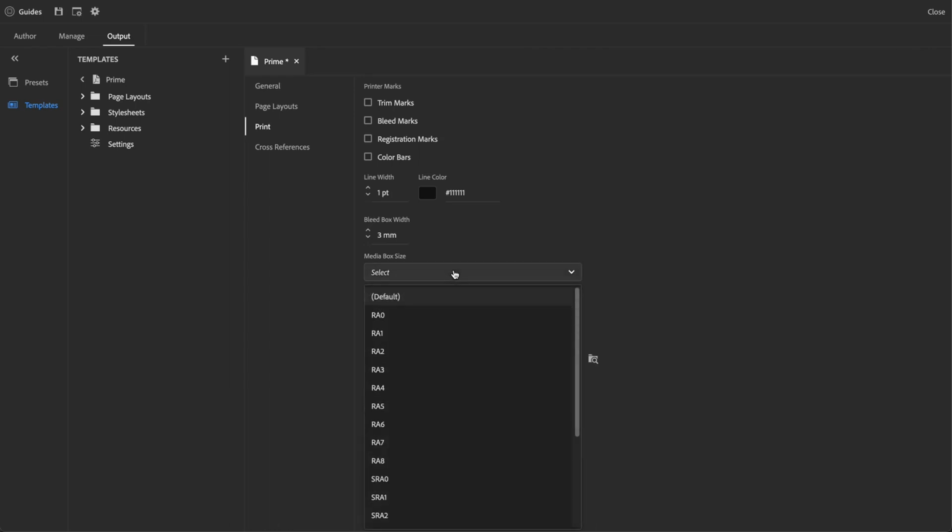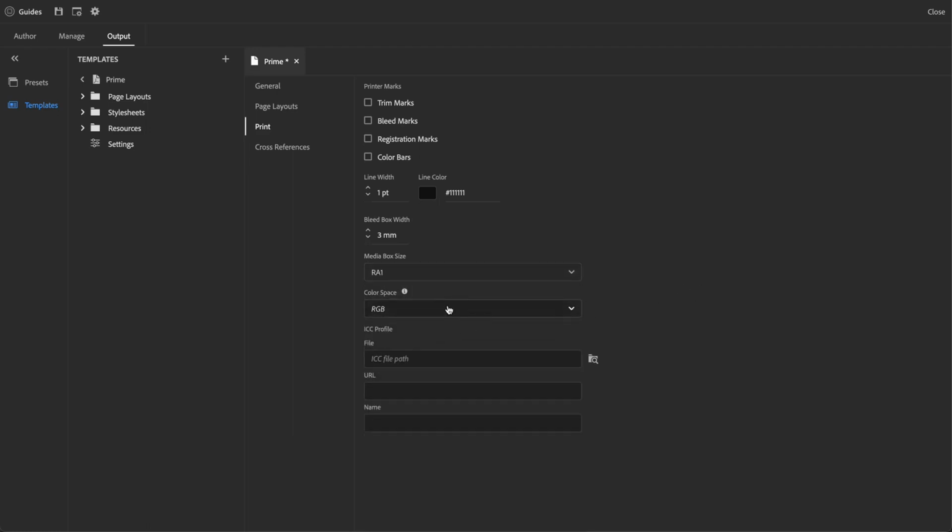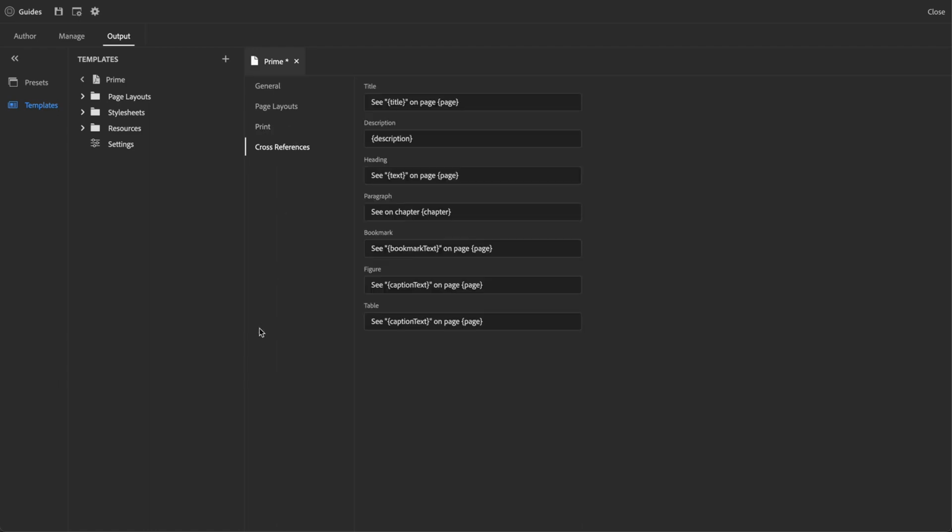I can select the media box size, like for example RA1 if I have that. I can define if I want to create the PDF in RGB mode or in CMYK mode for professional printing. And I could even associate an ICC file, that's a color profile that gives specific information to a printer how this printer should print these colors. So very advanced professional PDF printing options that you usually only have in a professional tool like InDesign or maybe FrameMaker.